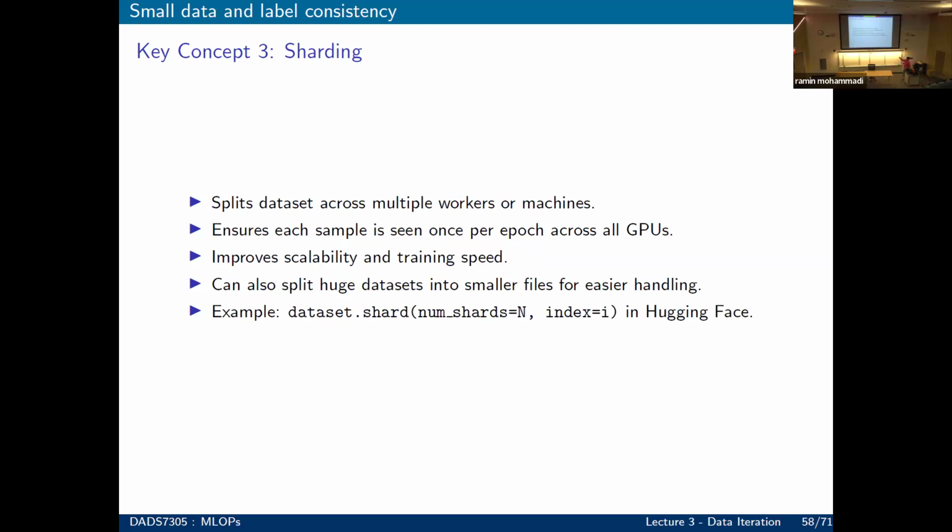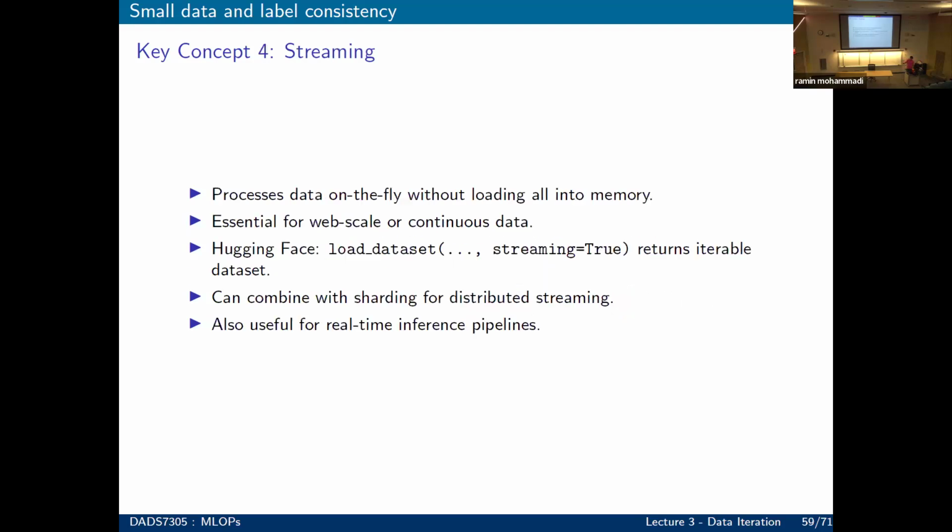Especially from Hugging Face and partitioning and stuff like that, these days it's really easy to shard data. You can basically do dataset.shard, that's just an example, and you define the number of shards you want. You give it an index, and the workers use that index to pick that data at the time of use. So these are much easier these days.